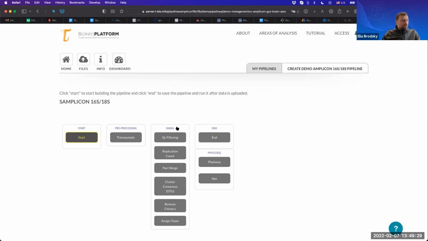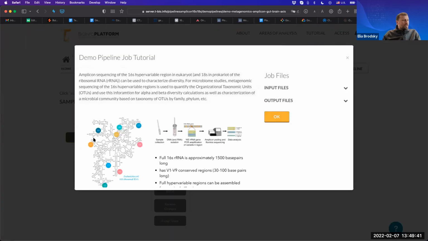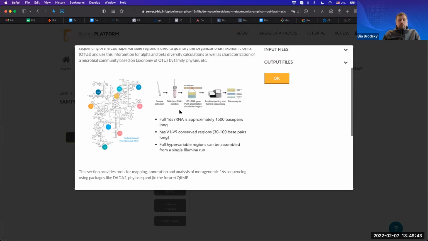Now, we're not going to go into a lot of detail about this. What I want you to see today is just how to run a demo pipeline, what are the inputs and outputs, and what does it mean? Where do you go from there? So here you want to click on Start.